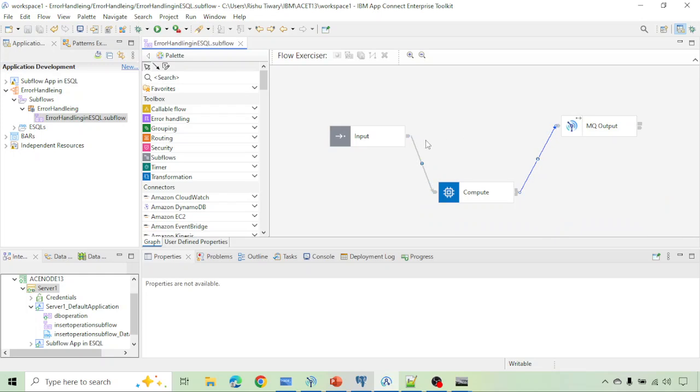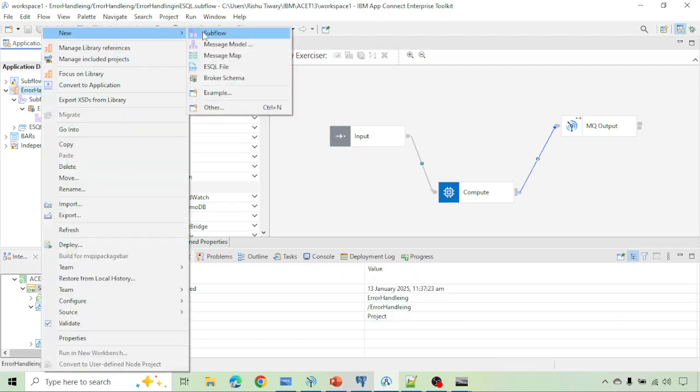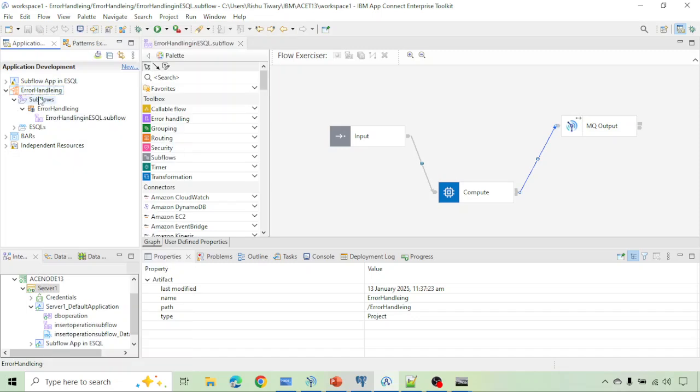Now it is done. I have created a library named ErrorHandling. Under that, I have created a subflow. Under the library, you can create a subflow, a message model, a message map, an ESQL file. All these things you can create under the shared library. Now I have created a subflow, and this subflow can be used with any number of applications.